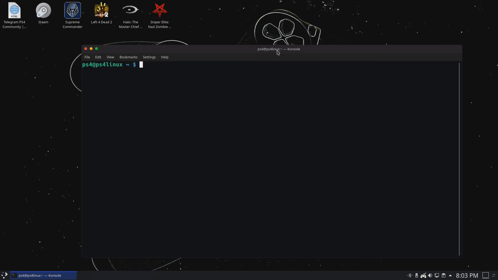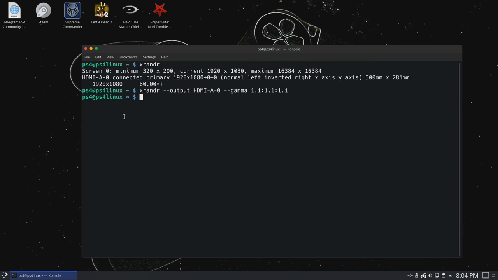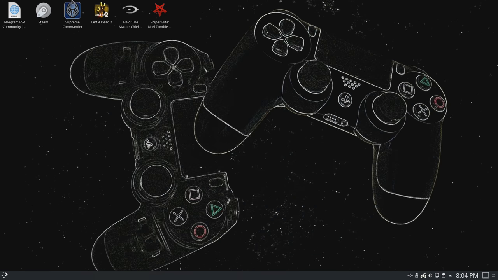So what you can do is type in xrandr if you have the same problem, and then that will give you your HDMI output device, so HDMI-A-0. Then type in xrandr --output HDMI-A-0 --gamma, and then put in 1.1 or 1.2. I think 1.1 will do. 1.0 is default, so we do 1.1:1.1:1.1. Press enter, and it just brightens it up a little bit. So we'll go ahead and do that if you need to.